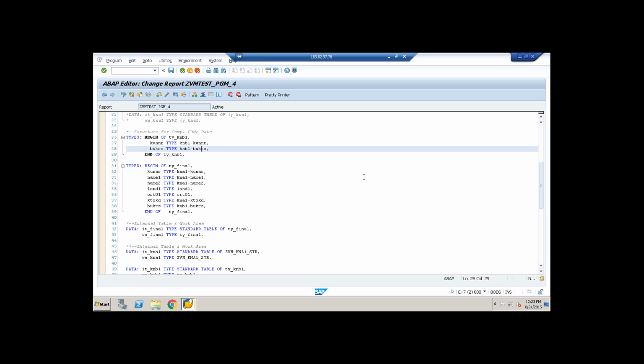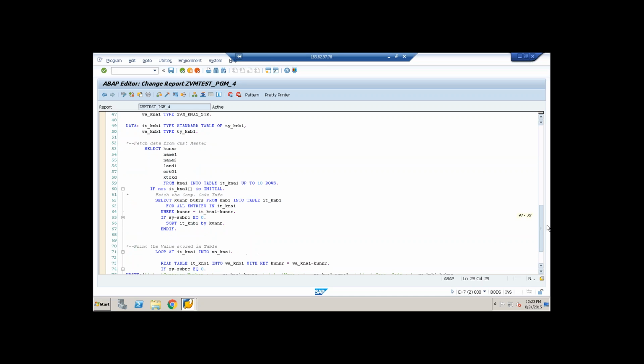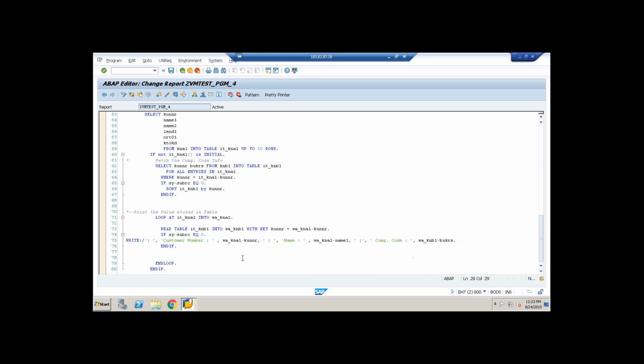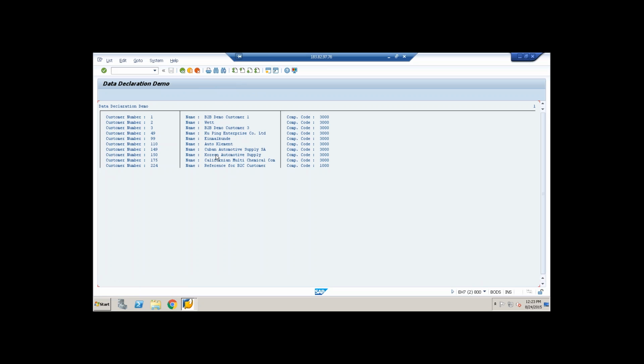So also, if you wanted to print, see what we are doing: if the read statement is a success, if the entry is found in my KNB1 table, then only we tell the system to print the company code information, right? SIZE sub C. If I comment out this SIZE sub C, you can see if the company code is not present, it will print blank values. That's why we filtered out the data.